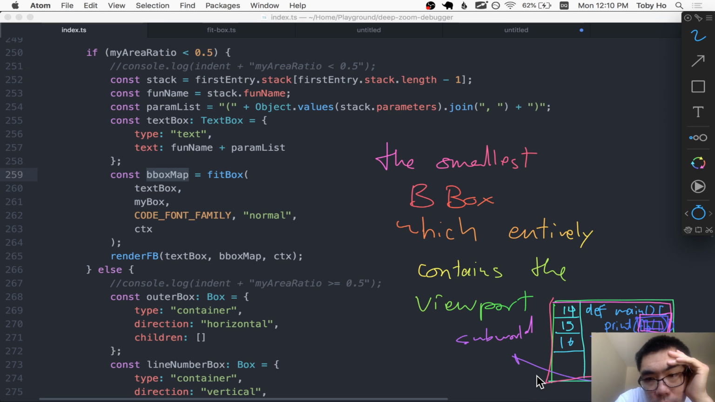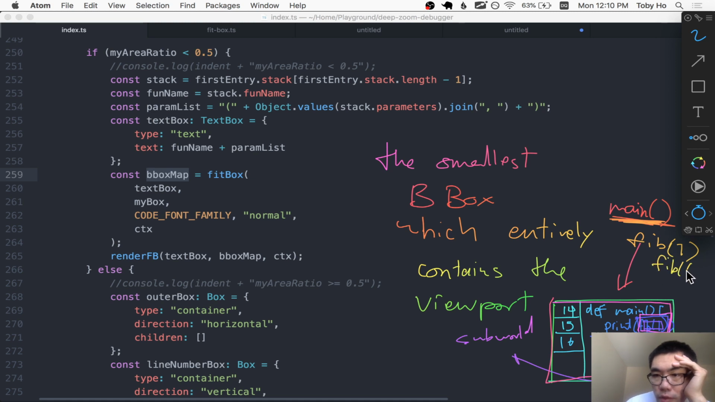Scope, maybe? Maybe like this is a scope. The call to the main function is one scope. There's the main scope, and then there's the fib7 scope, and within the fib7 scope, there's the fib6 scope. Within the fib7 scope, there's also the fib5 scope. But within the fib6 scope, there's a fib5 and a fib4 scope too, etc., etc.